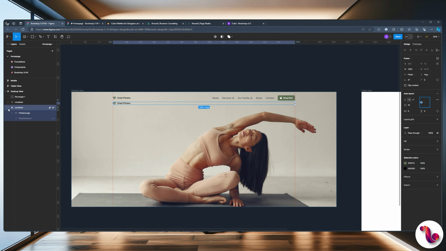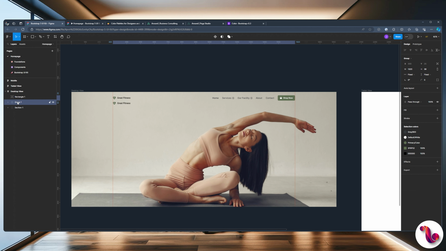Now that we've changed container, the next thing I want to do is regroup it, because I want to make sure that my naming convention is correct. So I'm going to call this section 1. I'm also going to group this container and call it nav. Again, naming convention can be completely up to you. It doesn't need to be a specific way. It's whatever works best for you.